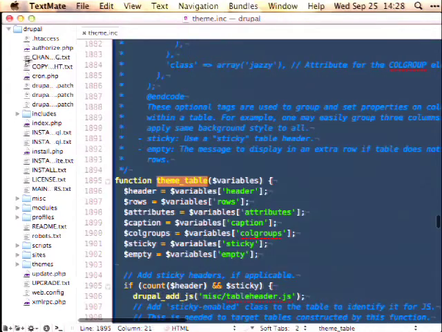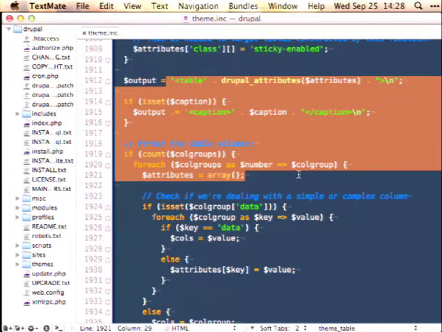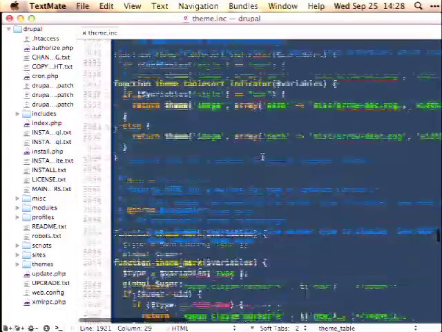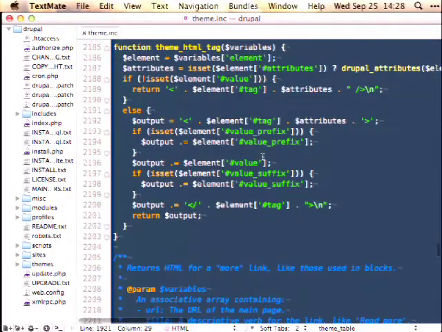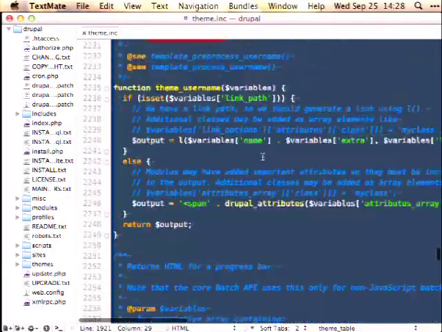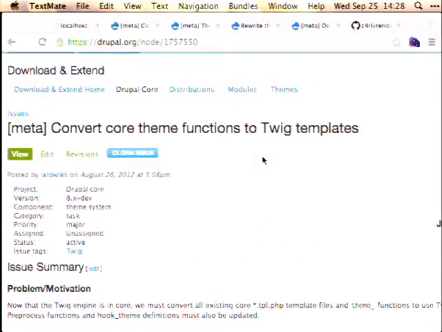So theme table is an example of when I say concatenated markup, I mean we're concatenating a big string together. There are lots of things in theme.inc that do that. Theme table, theme item list, theme menu, theme username. That's hard for themers to use. That was one of the big motivations for Twig, to make that more accessible. So that's happening. There's a lot of good momentum on that. Some of you who will be at the sprint this Friday can check that out.